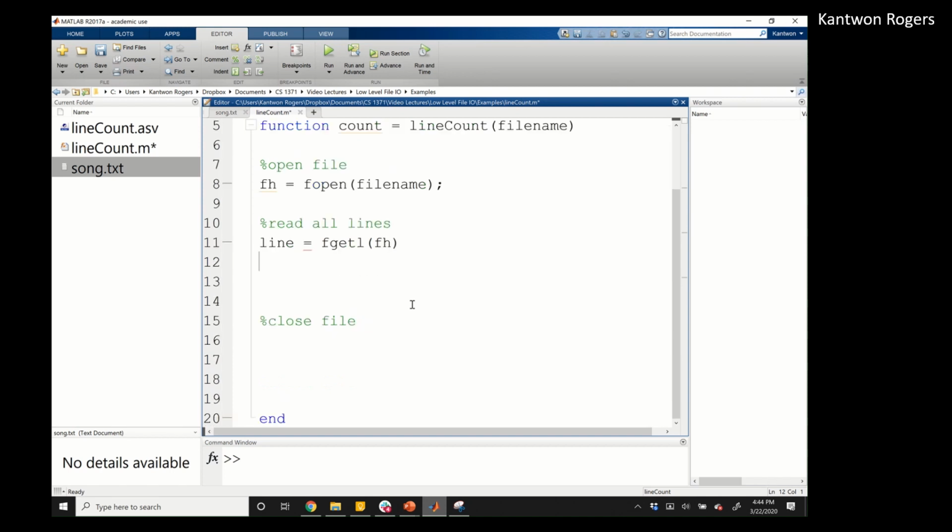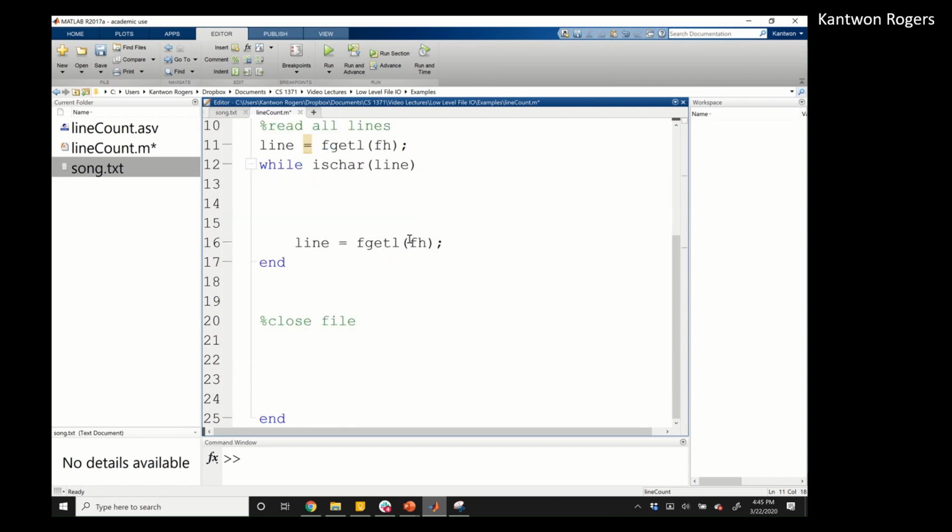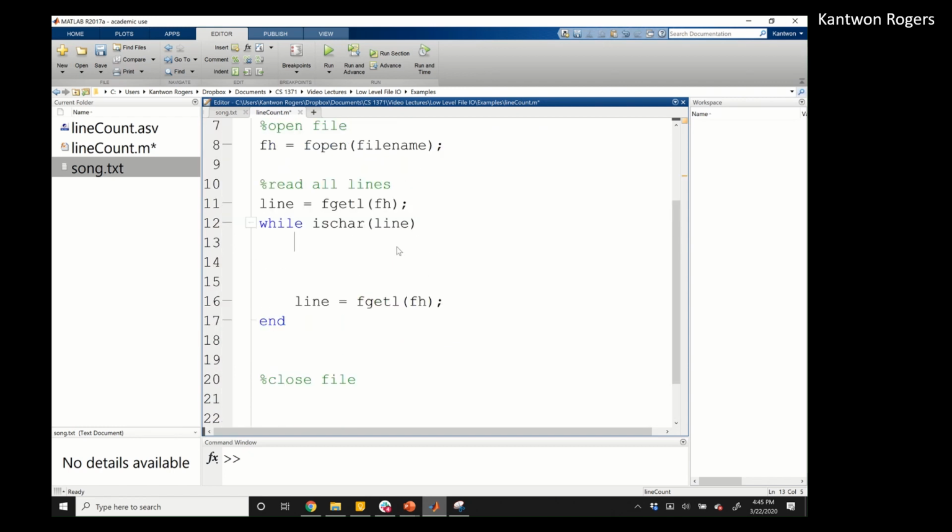Cool. And now I want to keep on reading out lines. So while ischar of my line, I'll go in here and be able to do stuff to my lines. Once I get out a line, I want to count it and then move on to the next line. So I'm going to say my line is equal to fgetL of my file handle. Cool, so that's the blueprint for moving through all the lines. And then the last thing I want to do is close my file. So fclose fh. Awesome.